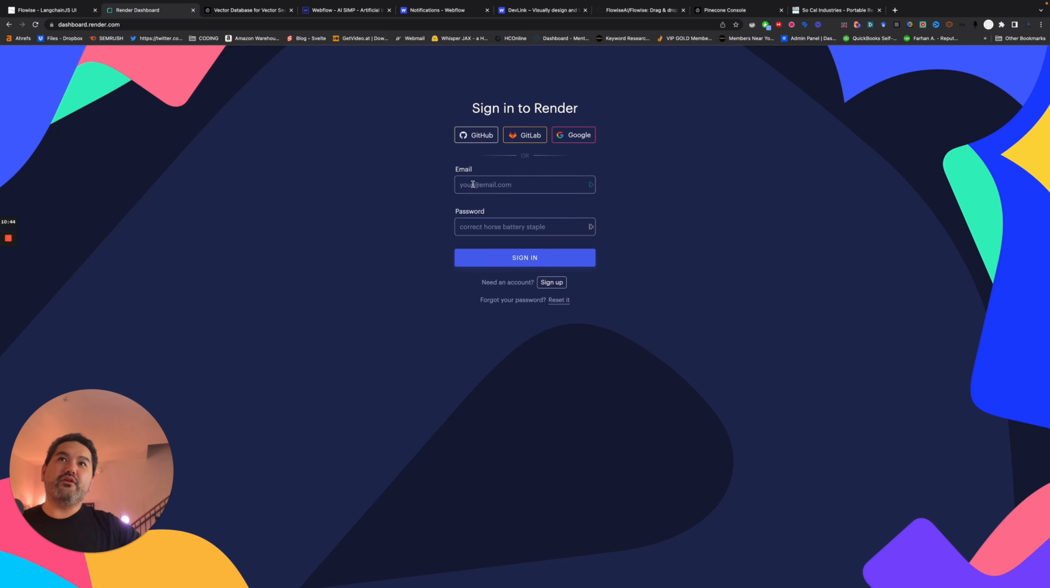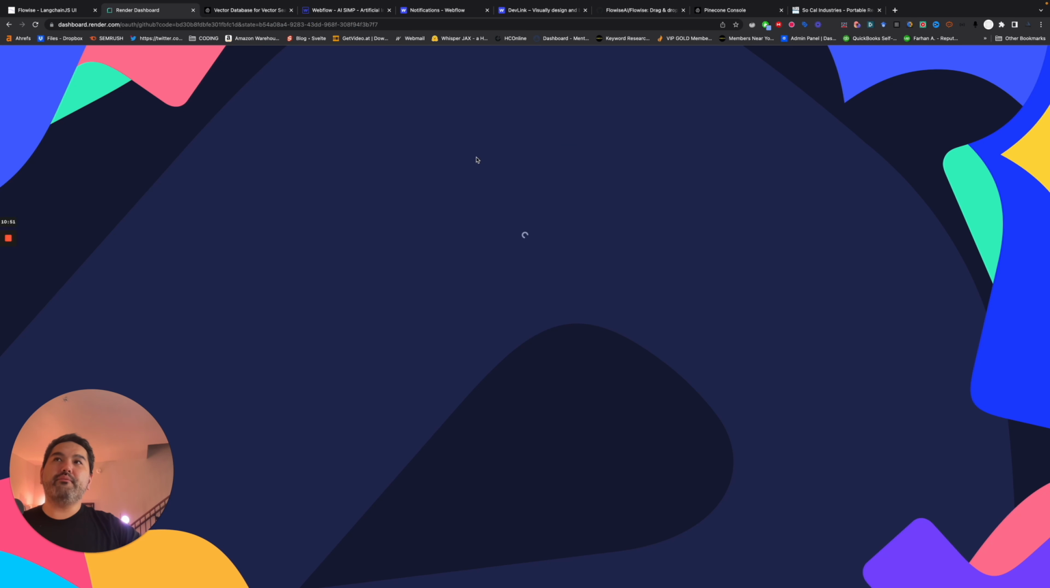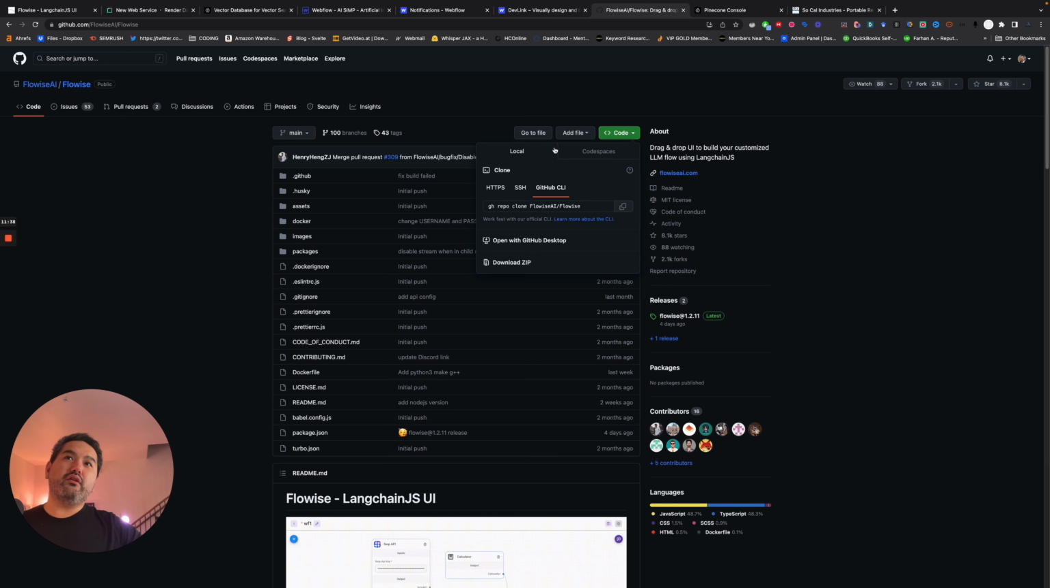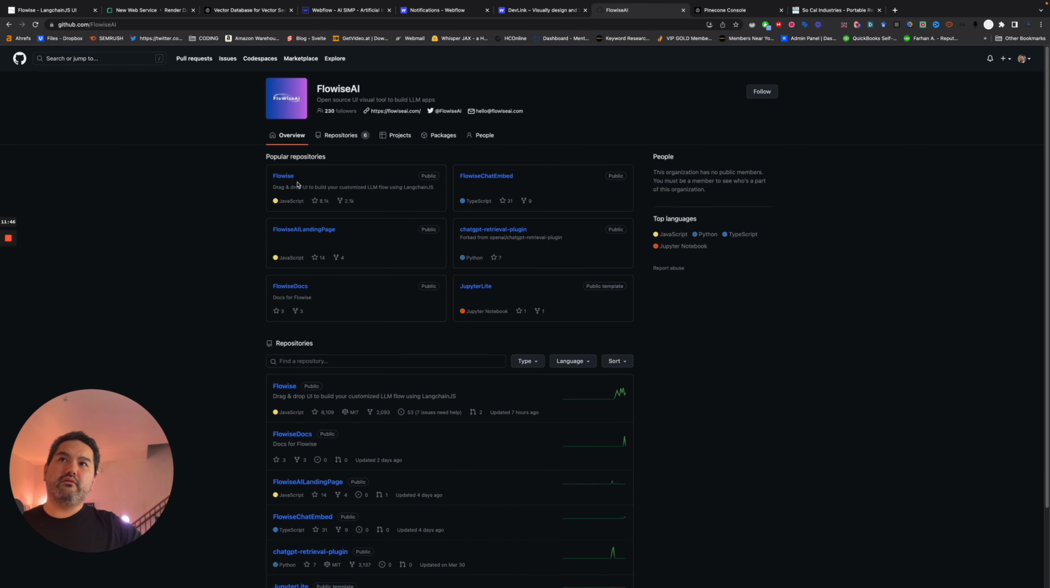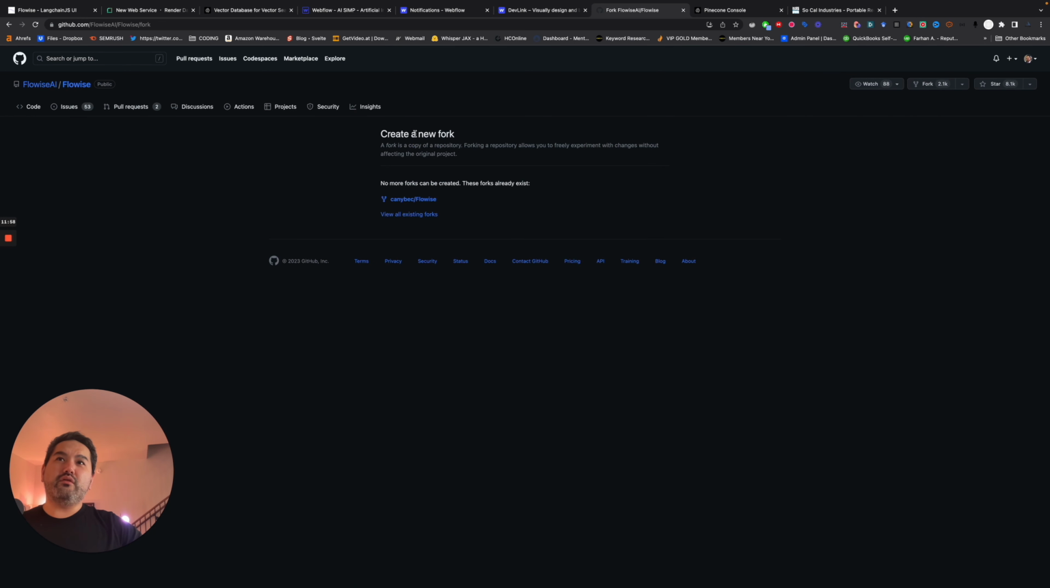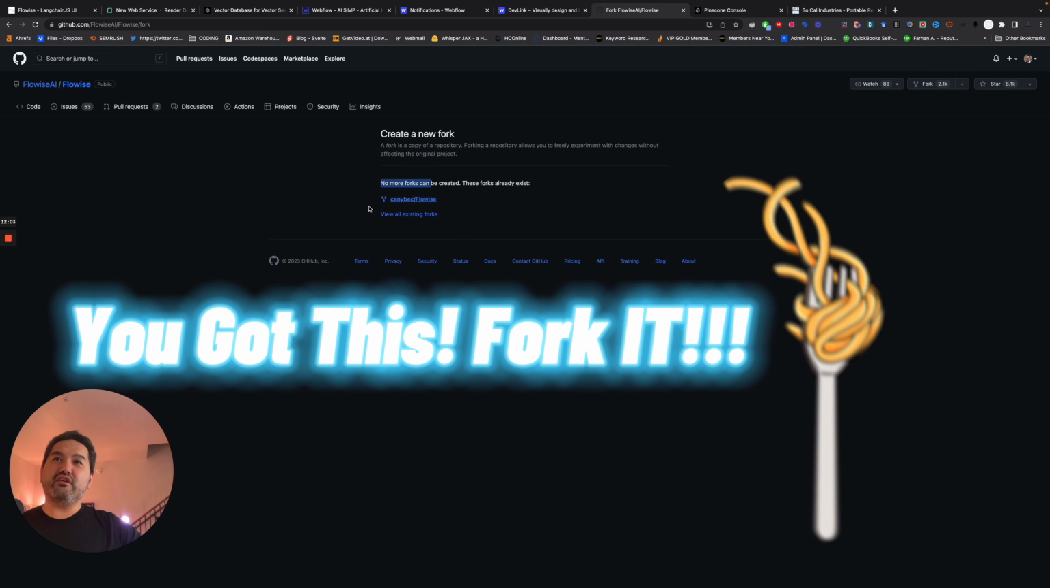Ideally you want to sign up for this. I already signed up for this. It's GitHub. GitHub is basically where you store your code. Once you come here, and again, all the links are in the description below, what you would want to do is come here, Flowise. What you'll need to do is just fork it. Fork your own copy of Flowise, create a new fork. So you basically create a fork.